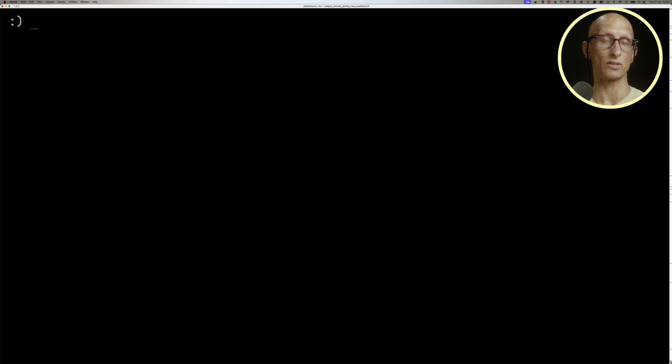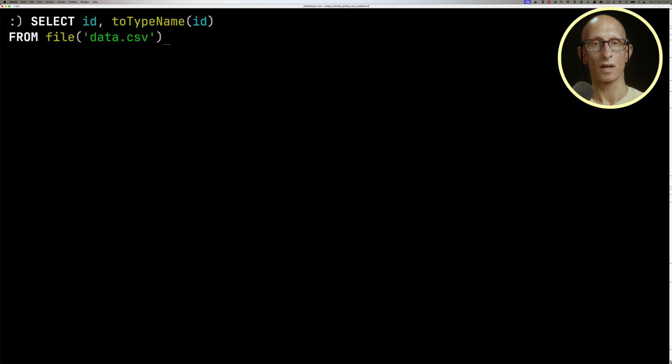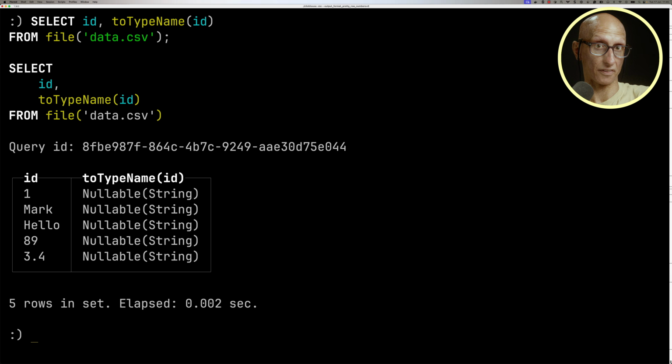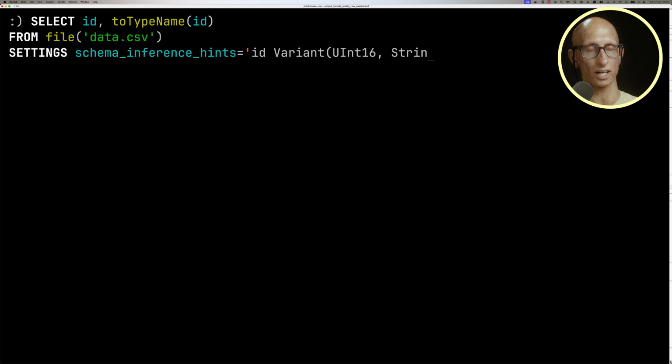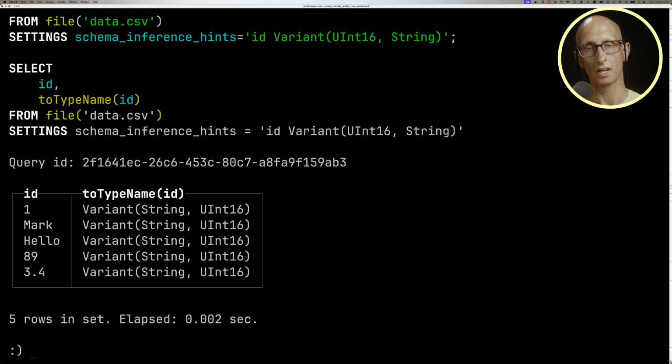Next, let's see how to use the variant type when reading data from files. I'm going to read some values from this data.csv file I've got, and you can see it comes back and has gone up to the supertype, so everything is a Nullable String. If we don't want everything as a string, we could add a schema inference hint and tell it I want it to be a Variant of UInt16 or String. Then if we run that query, you can see it is now using that type on each row.